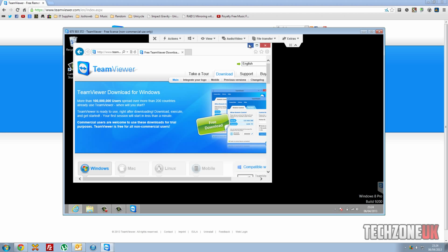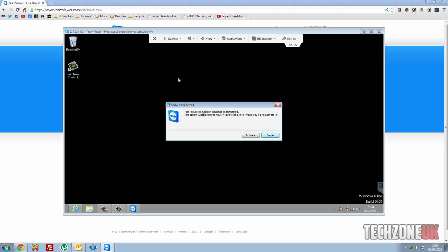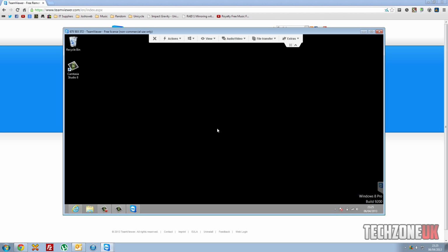Okay, maybe not. Let's have a look. Okay, I don't know what's going on there. Won't let me untick it. Show black screen. The request function could not be performed. The option disable remote input needs to be active. Would you like to activate it? Yes. Okay, so I can now. It's being very slow. So let's untick that. Okay, it's acting very weird. Anyway, we got start here.